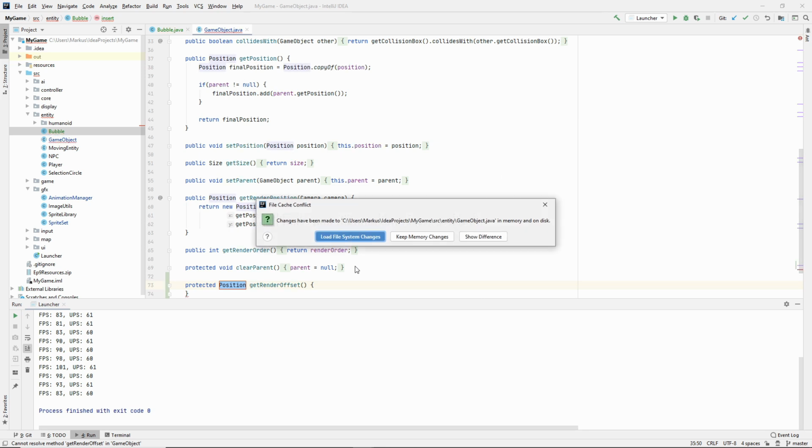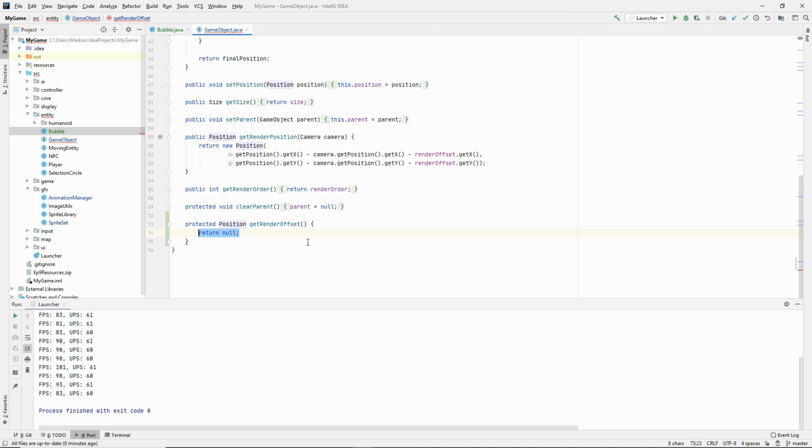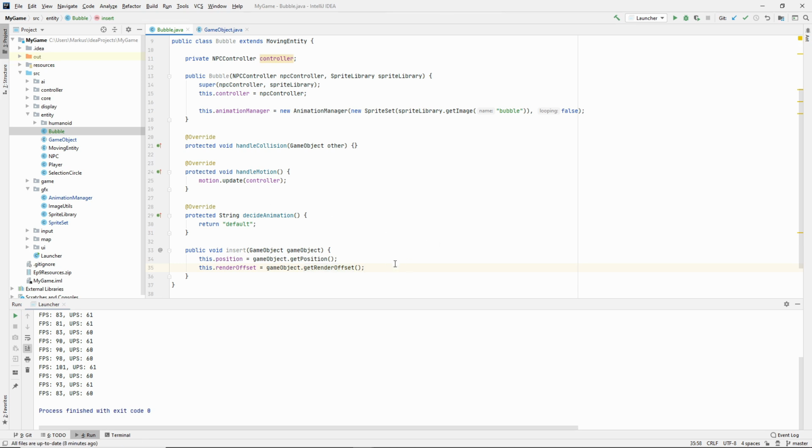Create method, get render offset, keep memory changes. All right, so return render offset. So whatever render offset our game object has that we're putting into it, we want it to look like the game object is in the center of our bubble. So we need our bubble to also take on its render offset. And then we say to the game object, set parent this, so that it follows along with us.